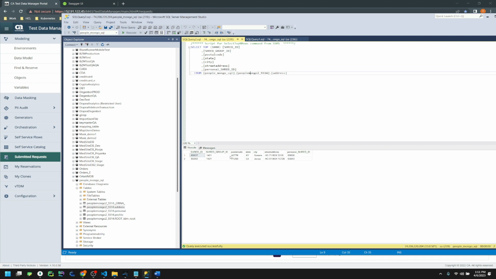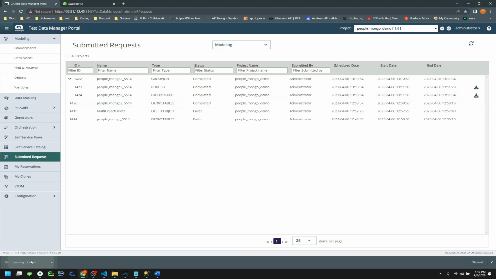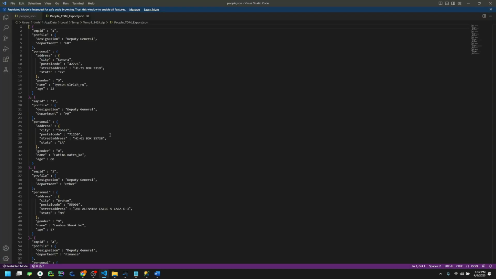If I look here, we've got 2. If I run it, I should have 5, right? Because I generated 3, but I had 2 to begin with. Now, if I go look, let's refresh. It should be about done, as long as there's no errors. Now, if I go download this and look at it, I've now got 5.